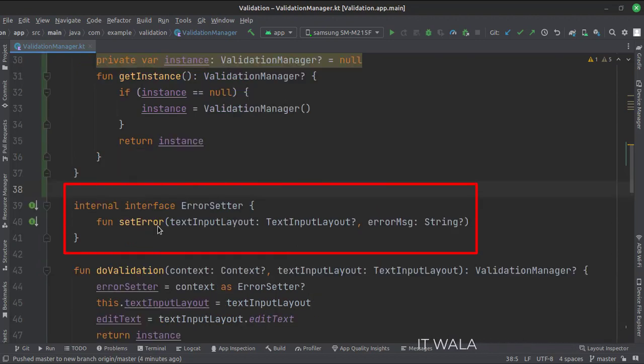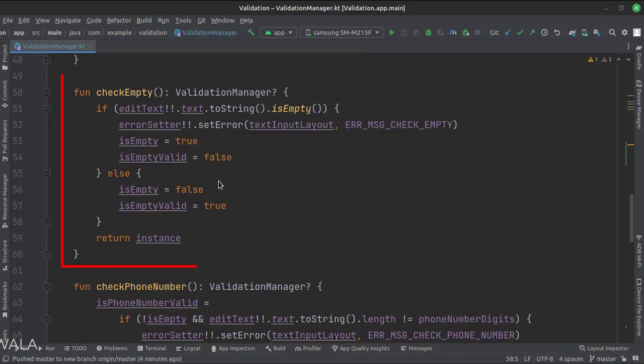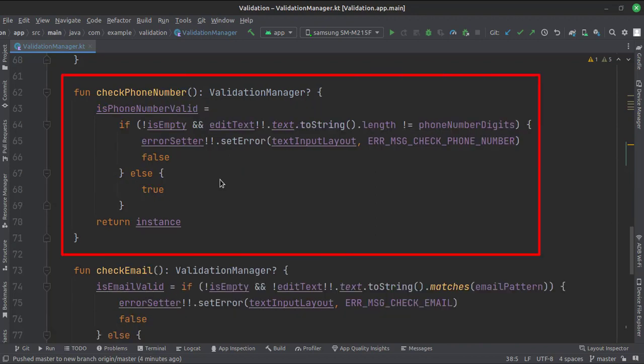This is the error setter interface, with a function called setError. This interface is implemented by the main activity, and this function writes error messages in the edit texts. This function checks if the text in an edit text is empty or not. This function validates the phone number, it checks if the entered phone number is 10 digits or not.